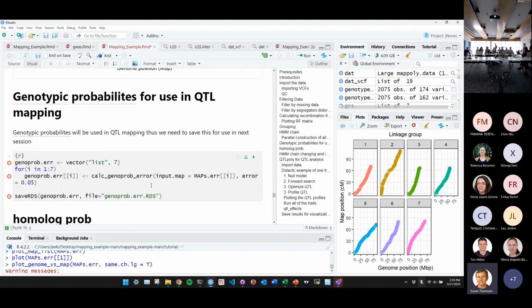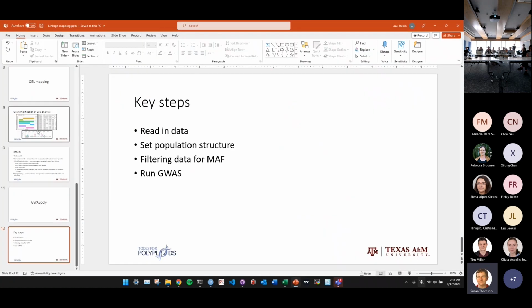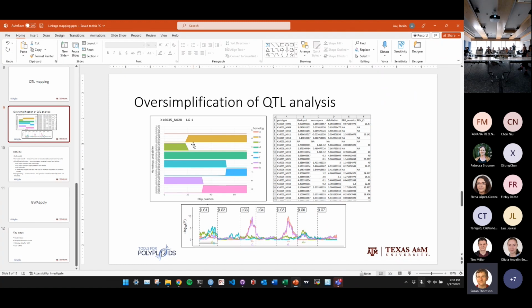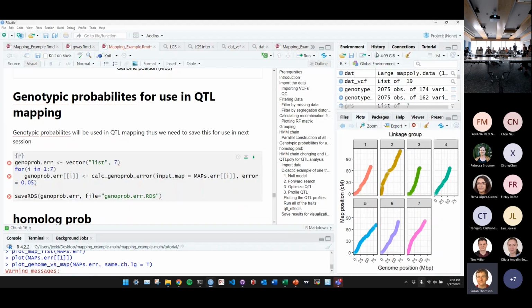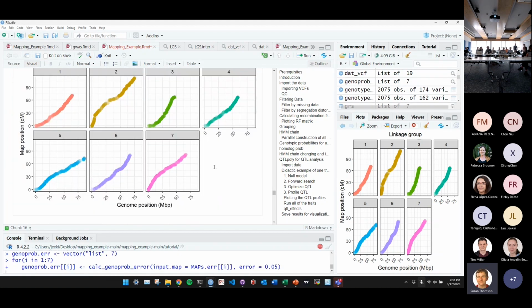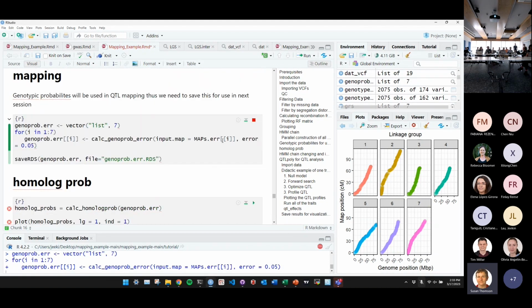So before we go to QTL mapping, we now have a map, we have phased maps, and we need to estimate the genotypic probabilities of each individual. Remember we saw this earlier in the presentation. We need to estimate this for every single chromosome, every single position, and every single marker location.